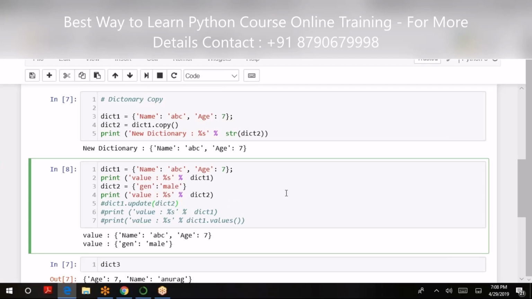Now here, if I ask it to update my dictionary1 with dictionary2 and now get me the values of dictionary1, ideally what should happen? Dictionary1 is having name and age, but I'm asking it to update by dictionary2, that is gender, and so these values will be coming here.